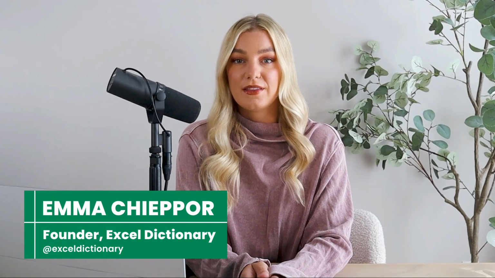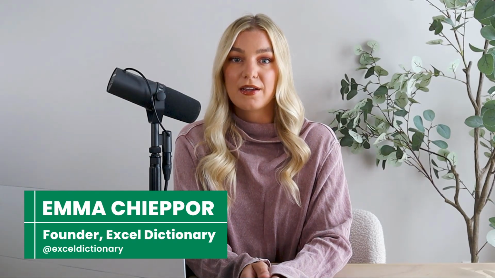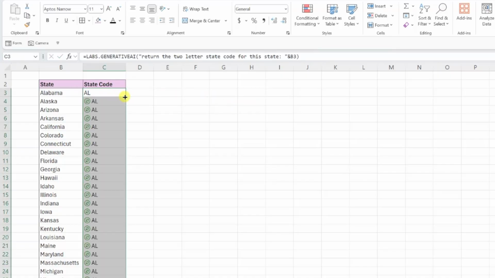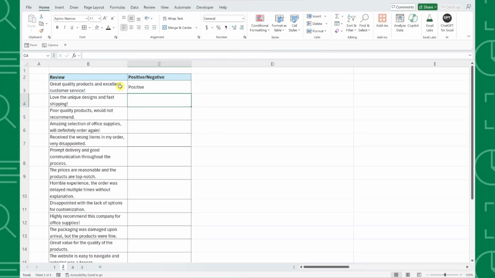The future of Excel is officially here. Microsoft just released a new function that allows you to send prompts to AI directly from the cells of our worksheet and then returns the results back into the grid. In this video, we'll learn how to use the LABS.GENERATIVEAI function to generate lists, format data, perform sentiment analysis, and more. Let's get started.